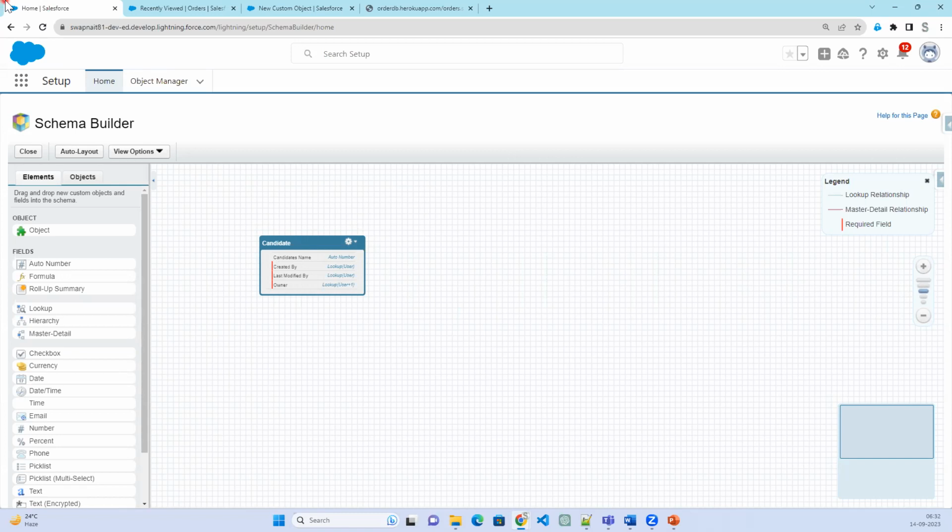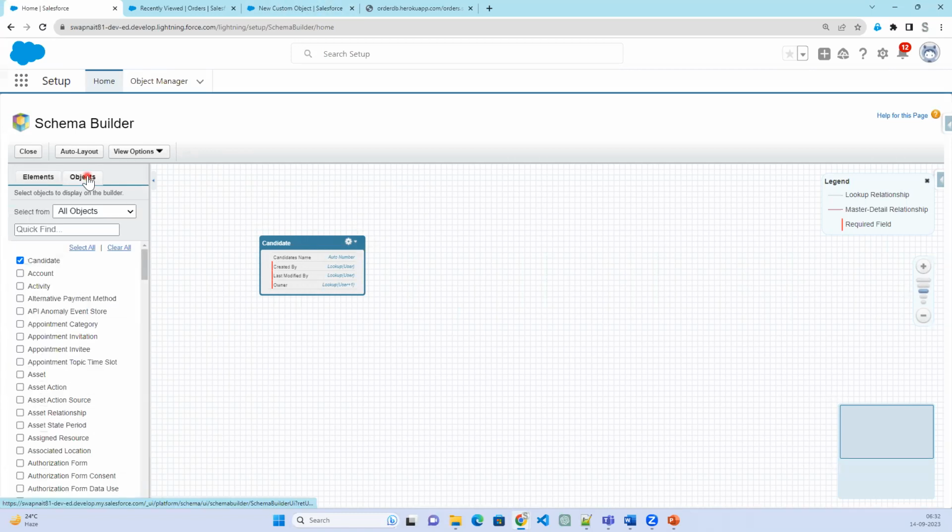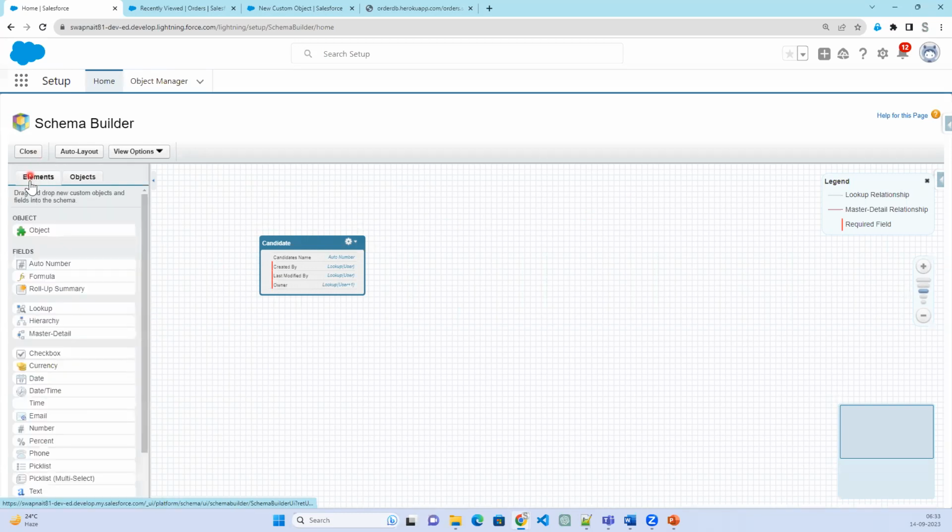The purpose I use the schema builder here is this: if I have joined the company in between the project, and I want to know the data model, what existing objects are available and what relationships are available, you can use the schema builder. By using the schema builder, you can know the existing data model in the project. That is the purpose for which we use it in real time. But you also have an option to create an object.